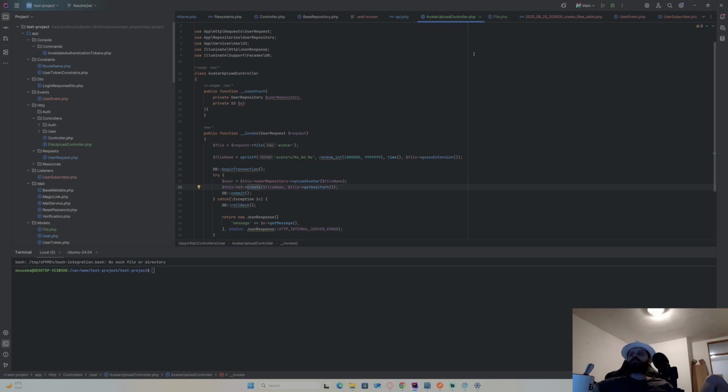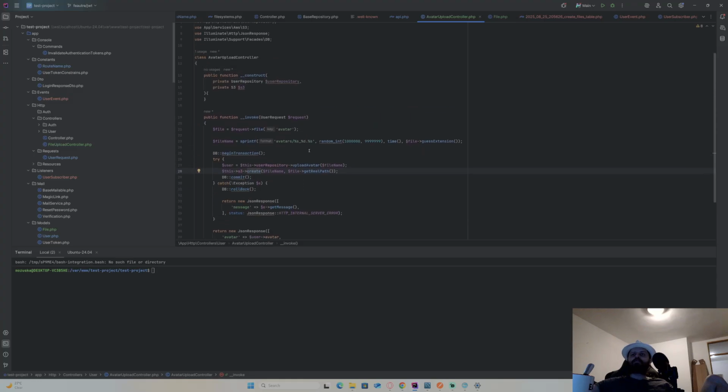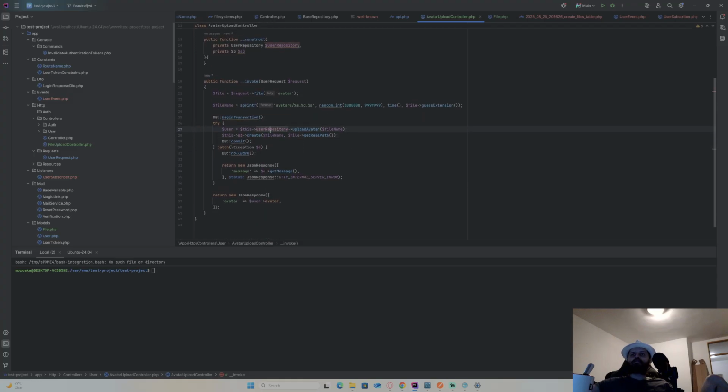So I have my controller here. You can see more or less what's going on in the controller. I upload the avatar in my repository, so I save the avatar to the database for the user, and I also upload it to the S3 bucket. I do it all in one transaction because if the S3 upload fails, I want to nullify the database save. So the transaction won't commit, it will roll back, and that's basically it.